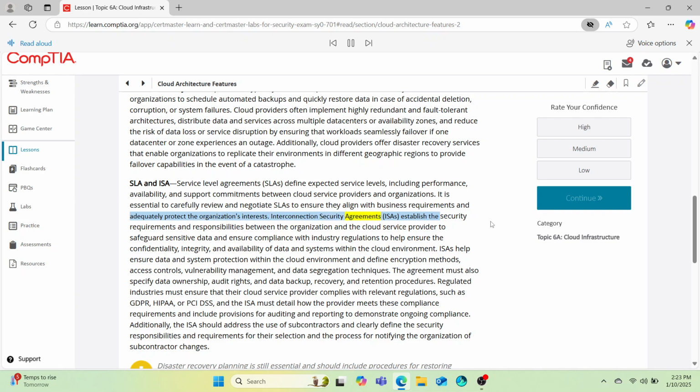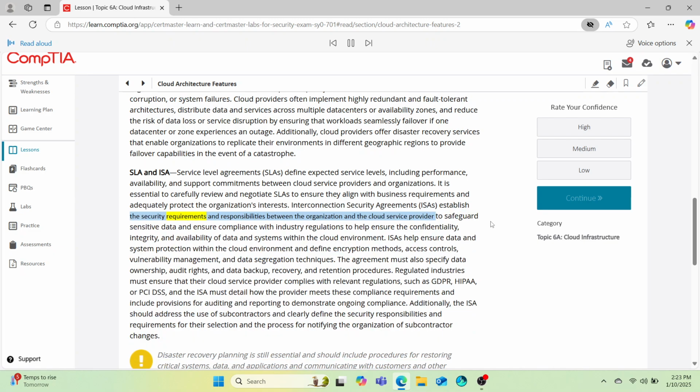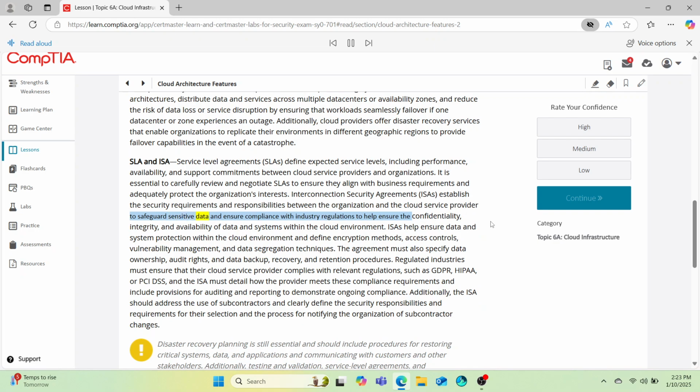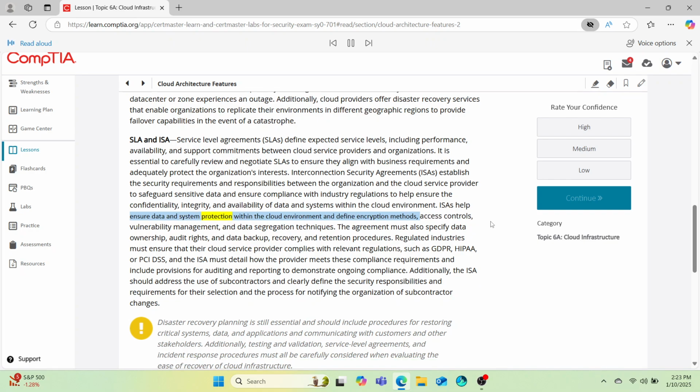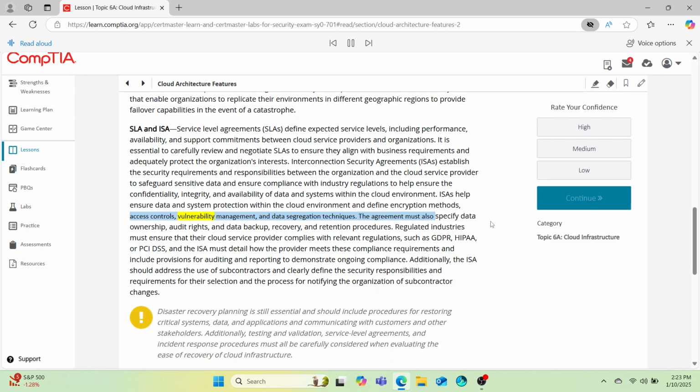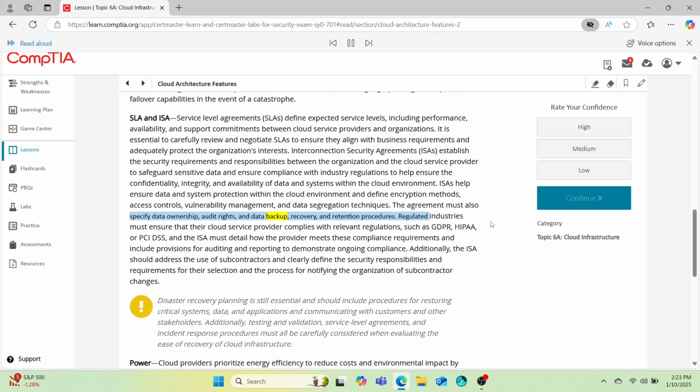Interconnection Security Agreements, ISAs, establish the security requirements and responsibilities between the organization and the cloud service provider to safeguard sensitive data and ensure compliance with industry regulations to help ensure the confidentiality, integrity, and availability of data and systems within the cloud environment. ISAs help ensure data and system protection within the cloud environment and define encryption methods, access controls, vulnerability management, and data segregation techniques. The agreement must also specify data ownership, audit rights, and data backup, recovery, and retention procedures.